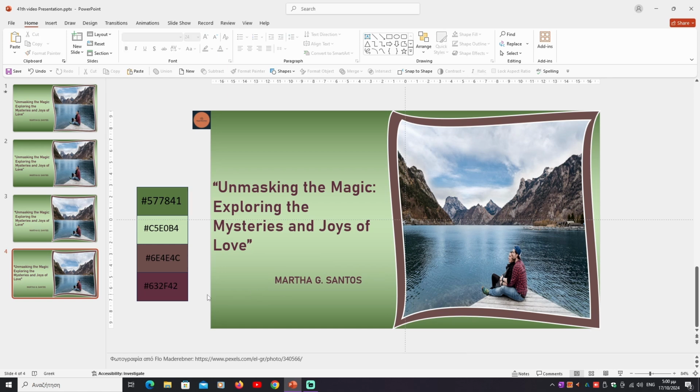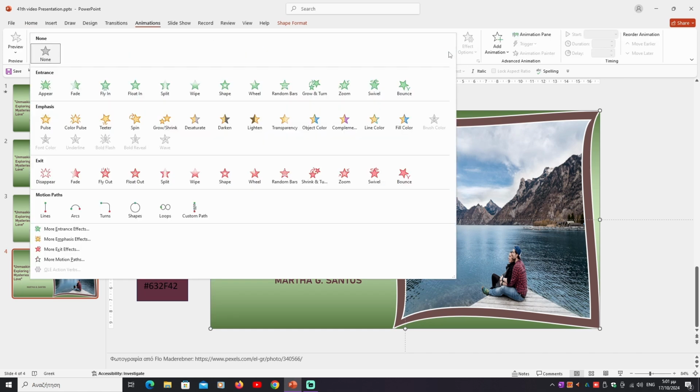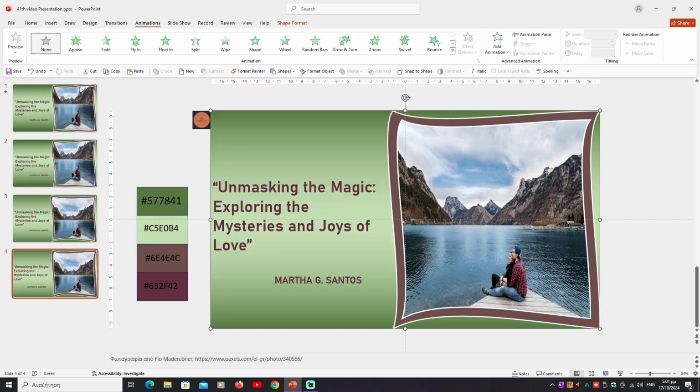Now it's animation time. Before you start with animations, you should think in which order you want them to appear. Of course, if you change your mind, you can change the order from the animation pane. We go first to the big rectangle, we go to Animations, entrance, fade, start with previous, duration 0.50.